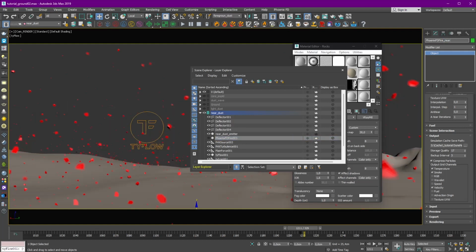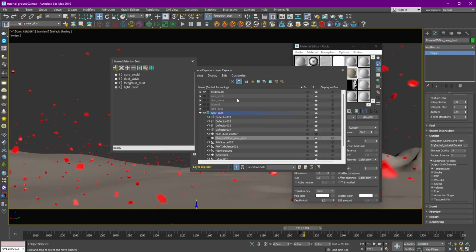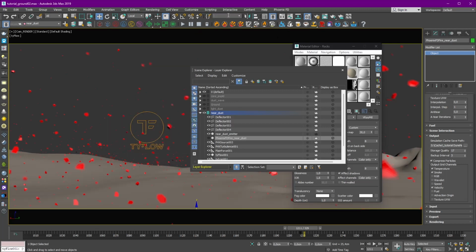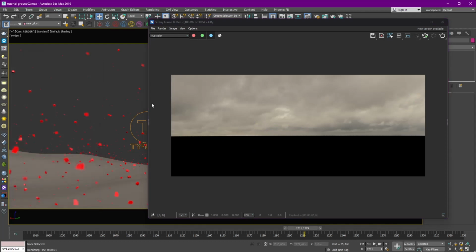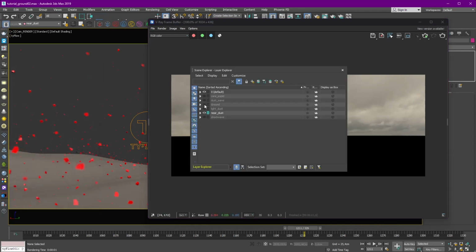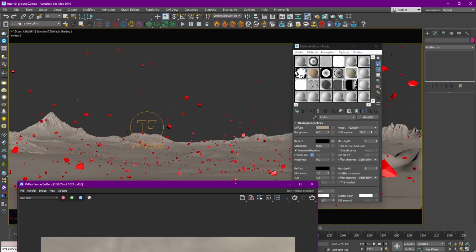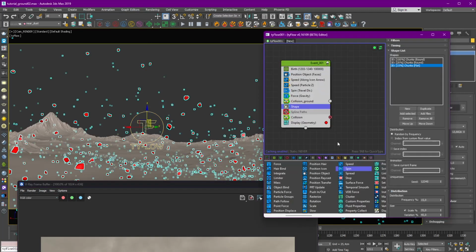Okay, let's give the name to our simulation box and create a selection set for this, so it will be easy to select it again and again. Okay, so we are ready to make a render.